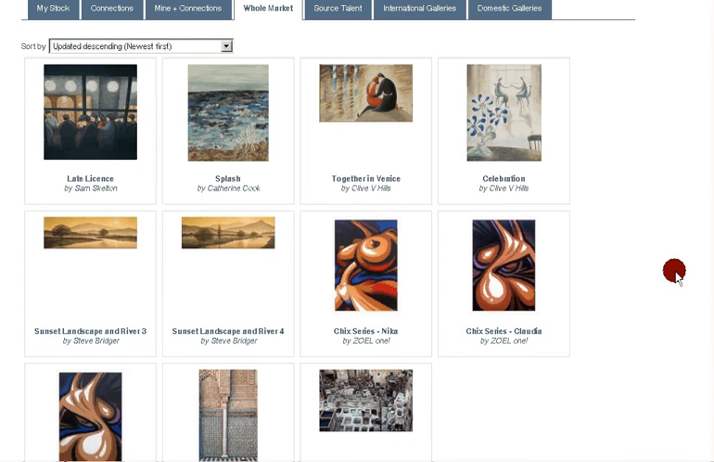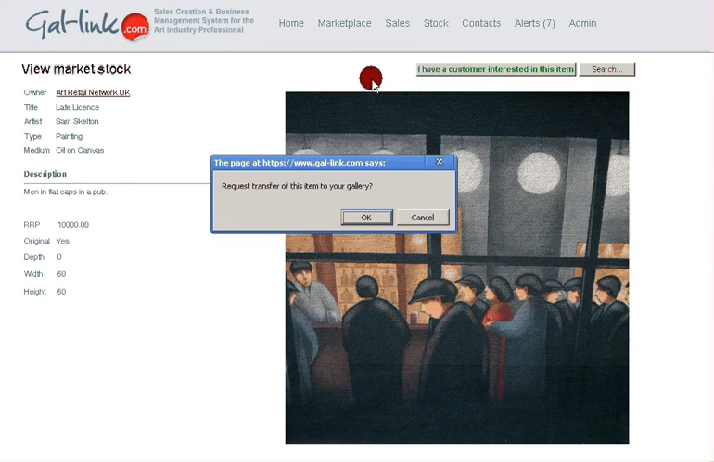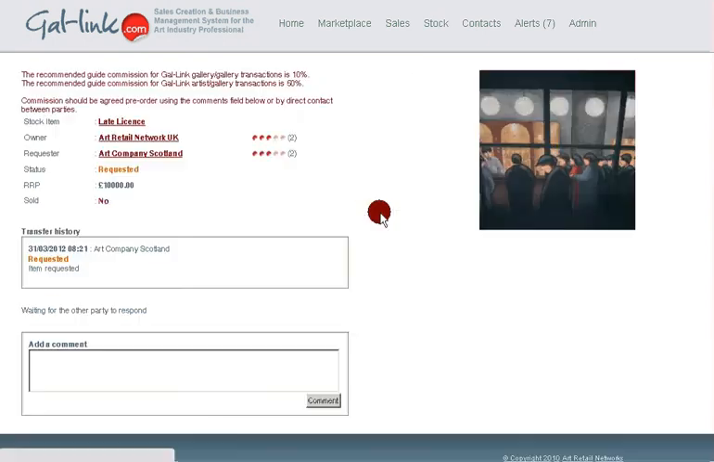So we have been able then to shortlist all of the art into something that the customer might be interested in. So if we click one of those items, we see a bit more information about it here. And if the customer is interested enough to want to see the item in person and we want the item couriered to us, then we click this button with the green text on it to say I have a customer interested in this item. You'll see this box appearing here just to confirm that you are requesting a transfer of the item to your gallery. Click OK, and then we enter the inter-gallery transaction process.